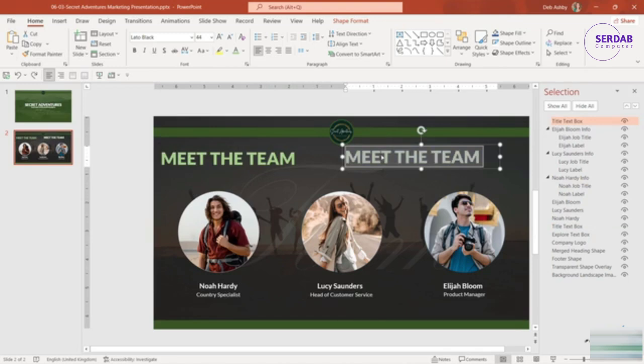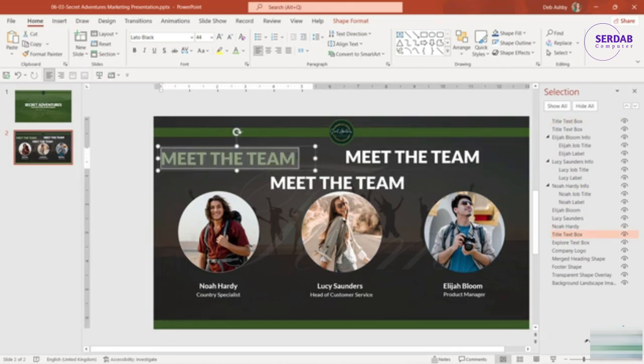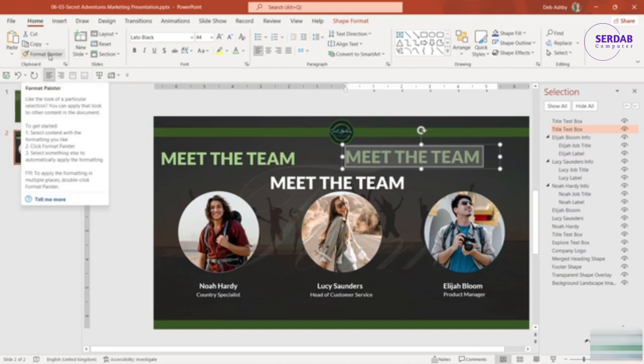Now I'm going to undo for a moment and we're going to make another duplicate so that we have 3 of them. And let's use our Format Painter again. Let's select, click Format Painter, swipe it across the first one, but notice that when I go to swipe it across the second one, the Format Painter has deactivated. So it can only be used once if you click on Format Painter once.